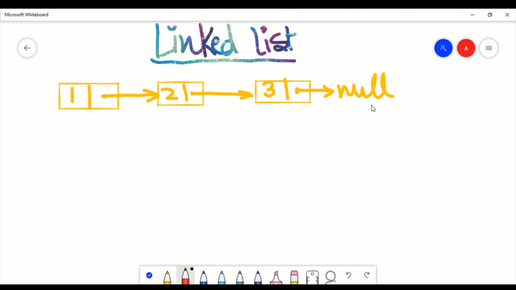This is the second video of the linked list in Java series. In the last video we discussed the basics of linked list and saw some advantages and disadvantages of linked list over arrays. Today in this video we will see how to implement linked list in Java. We will build the required classes and methods for a linked list.